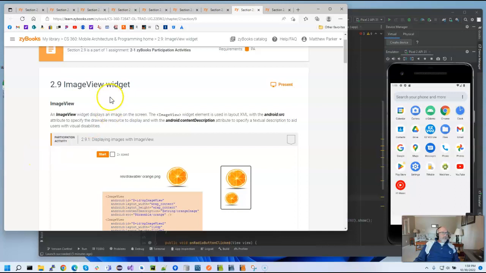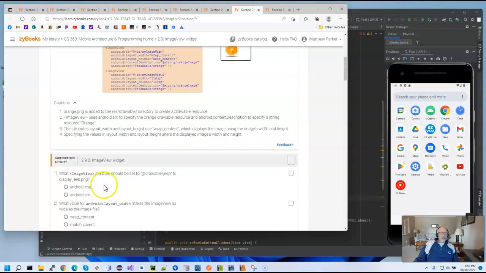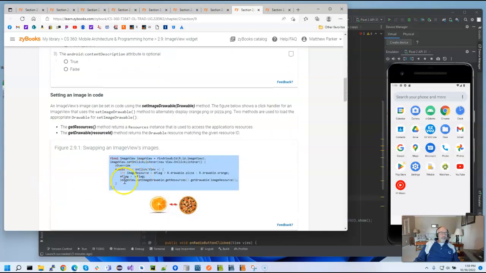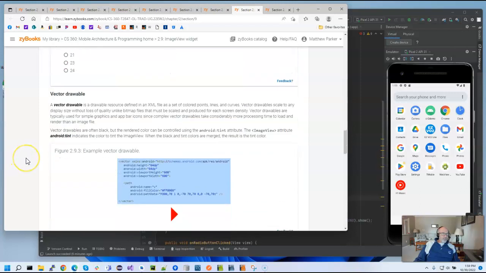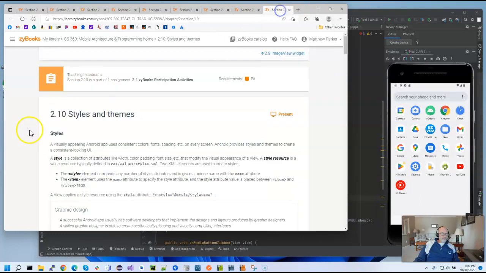Kind of closing out, we have an image view. So if you want to display an image in your UI, they provide the XML for that, and then you can set it in code. Again, you have to use the resources. It has to already be an image in there. You could also use vector instead of just images. Again, I'll let you kind of go through all of that stuff on your own.